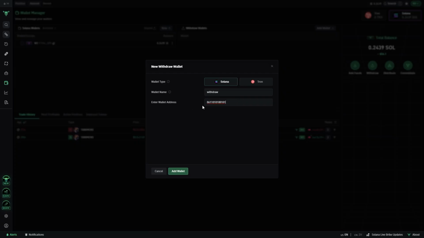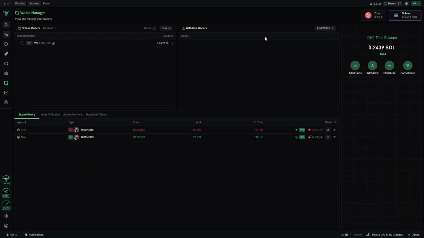So once you've pasted in our wallet address, we can go ahead and click add wallet. And as you can see, the wallet address I've entered is incorrect. But if you've entered in a correct wallet address, it will then be added to this list here. And you'll then be able to transfer funds from your Solana wallet over to the withdrawal wallet.